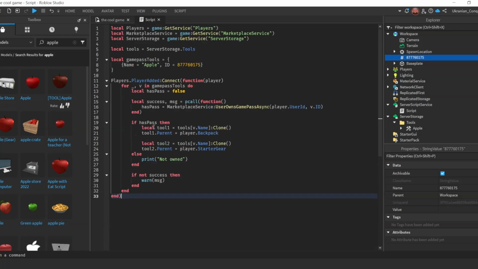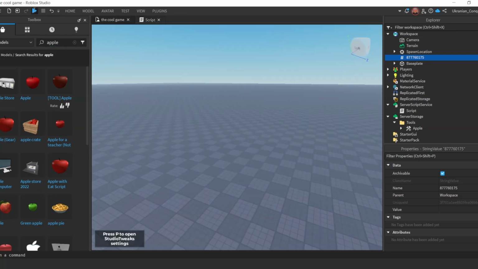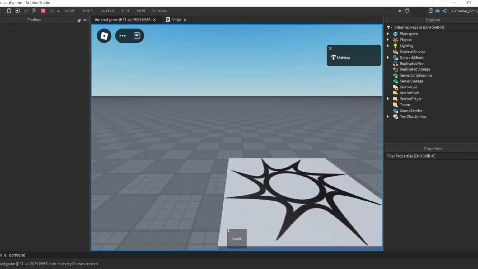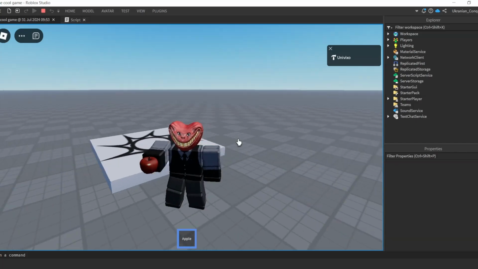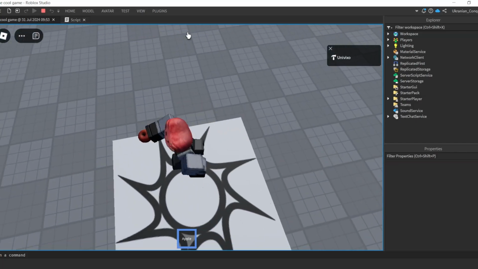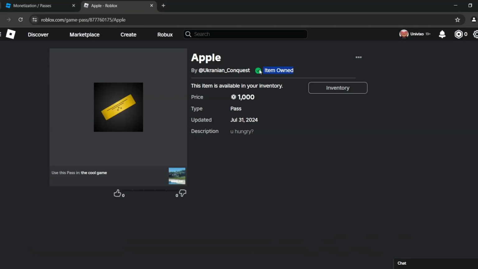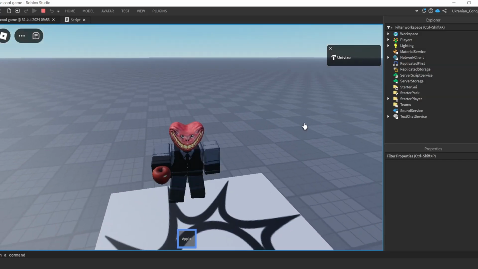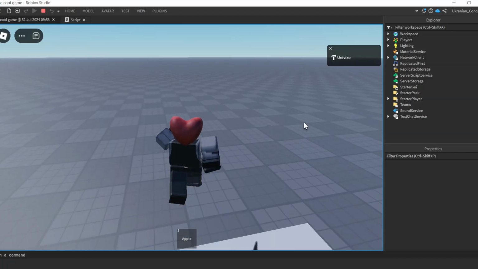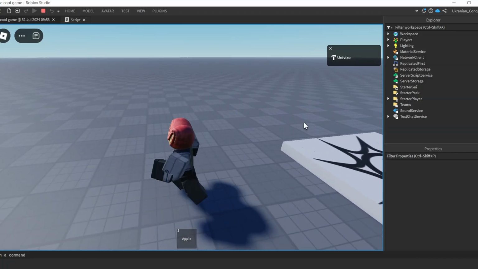So we're just going to test it right now. Basically, if you're the owner of the Game Pass, it means it's already in your inventory. Or if not, it's not. So as you can see, I have the apple because I already own the Game Pass. See, item owned. But if I didn't own the Game Pass, I would currently be with nothing. So how do I buy it if I'm already in the game? That's what we're going to do now.